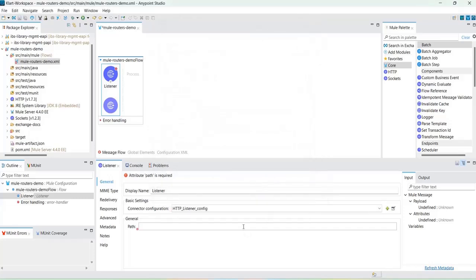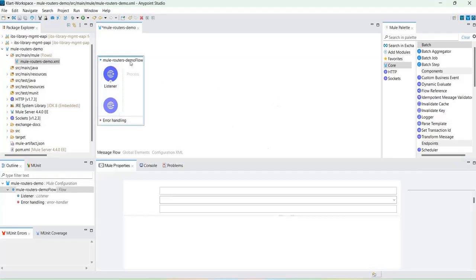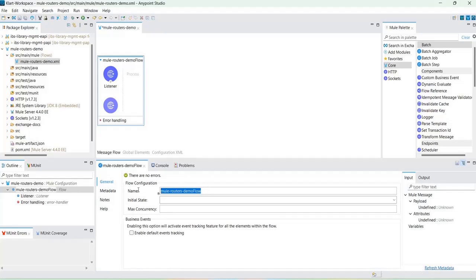And the path: in this flow we will discuss the choice router, so I can give choice router as the path. I'll tell you what the use of this choice router is first. Before that, I'll just rename the flow name to choice router example flow.